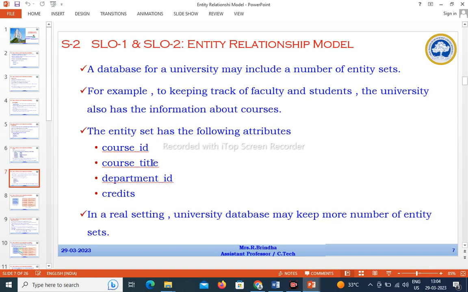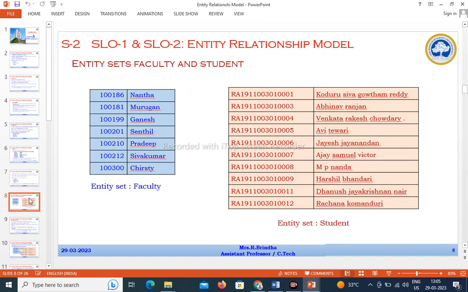These are all the attributes we used under the course entity. In a real setting, the university database may keep more entity sets, but here it's very difficult to show the whole university database. So faculty and student are entity sets. The faculty entity set contains many faculties, but with different IDs. Similarly, this is the student entity set, with many students, each with a unique register number.